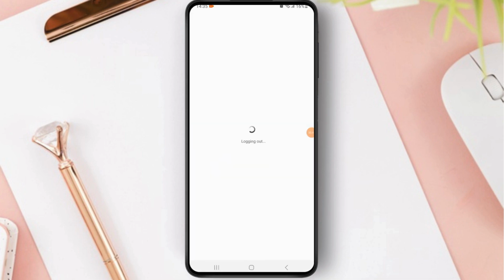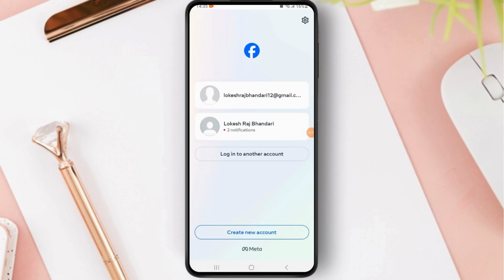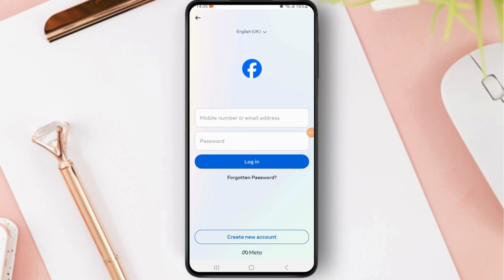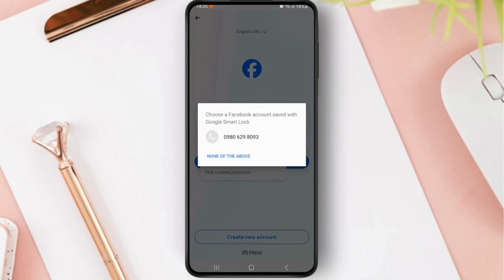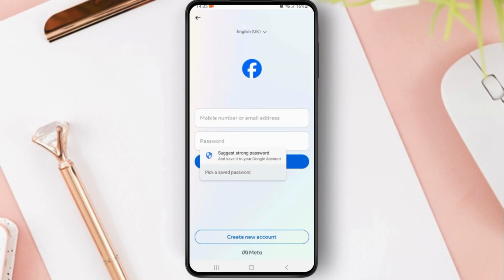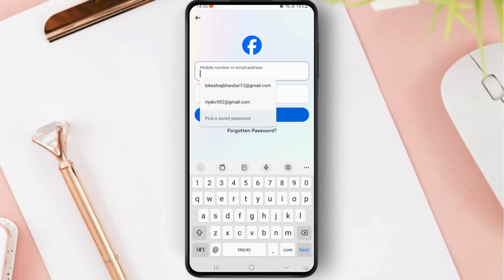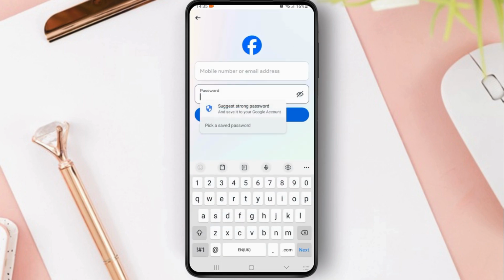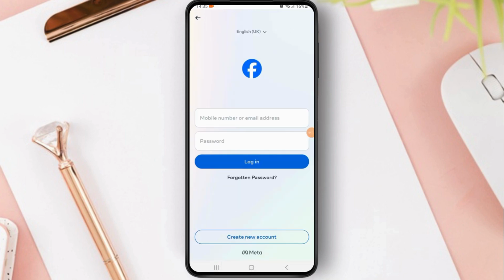It is logging out, and after you get logged out you can simply tap on log into another account. Type your mobile number or email address on this section and your password on this section, and you can simply tap on login and you can simply add your another Facebook account on your phone.